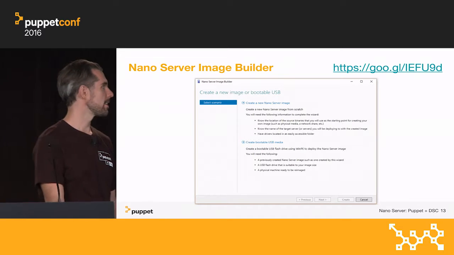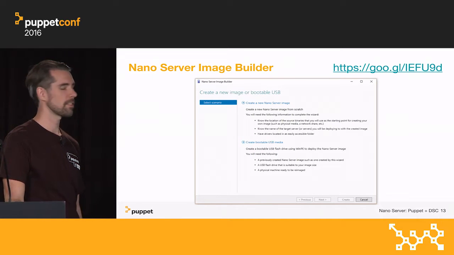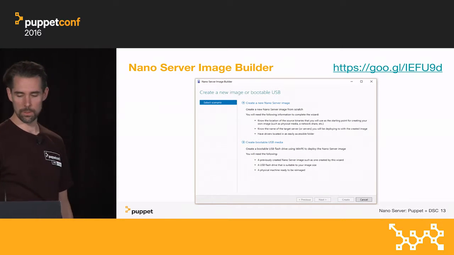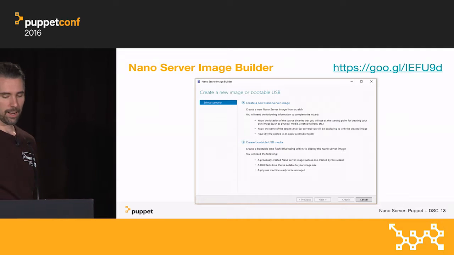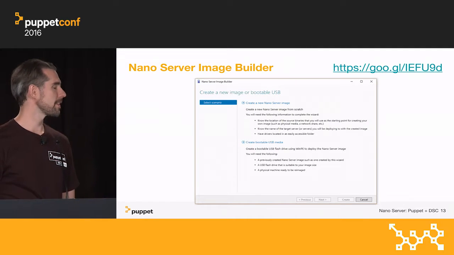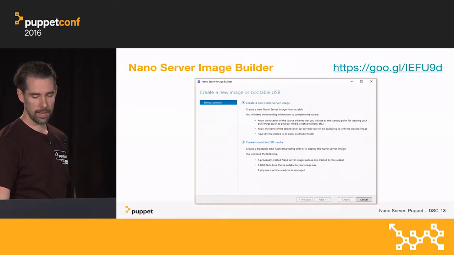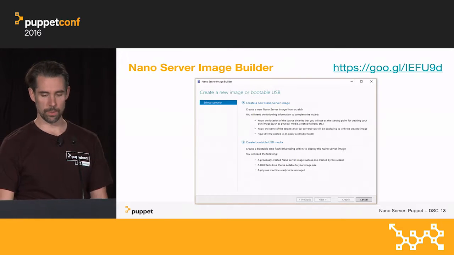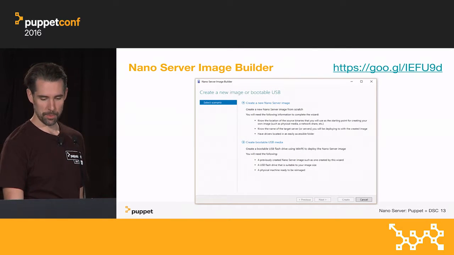It works on most new Windows operating systems, so Windows 8.1 Plus and Server 2012 R2 Plus. You can use the Hyper-V images on Windows 10 and Server 2016. I'll be doing Windows 10 just because that's what I had set up before.